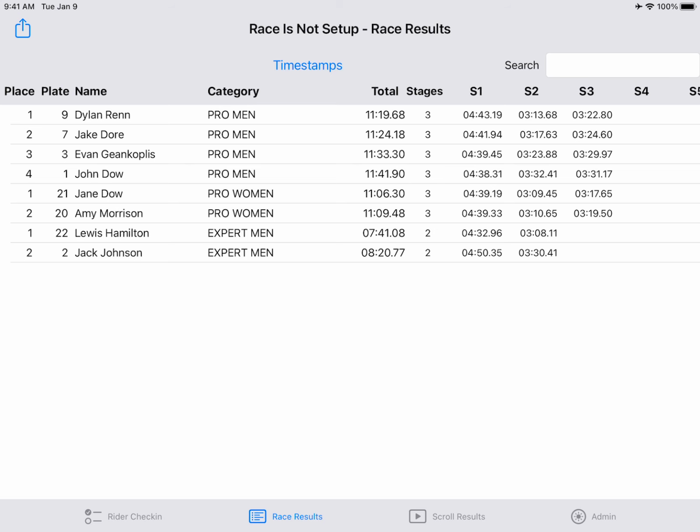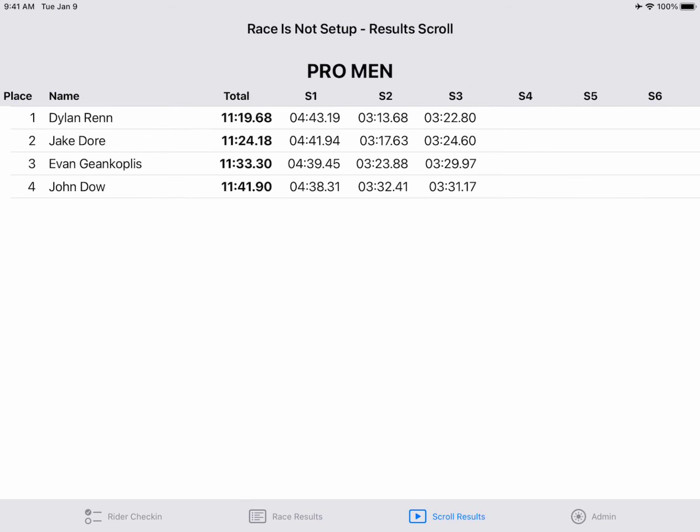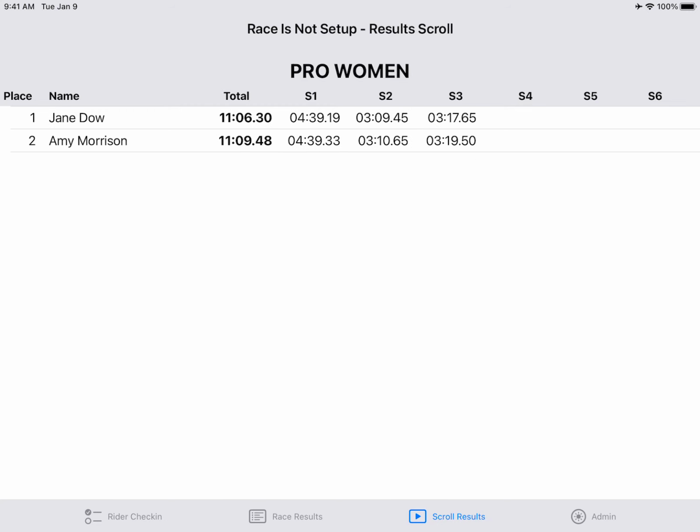The last thing I'm going to show you is this scrolling results page. So what this is, it will scroll through all the results. So, rather than having to print up all the results and post the paper on a board for everybody to look at, if you happen to have a TV or something in place, you can hook up your iPad through the lightning port to HDMI to the TV, and it will scroll through the results. You'll see pro women here, and then it will scroll through expert men, and then back around to pro men.